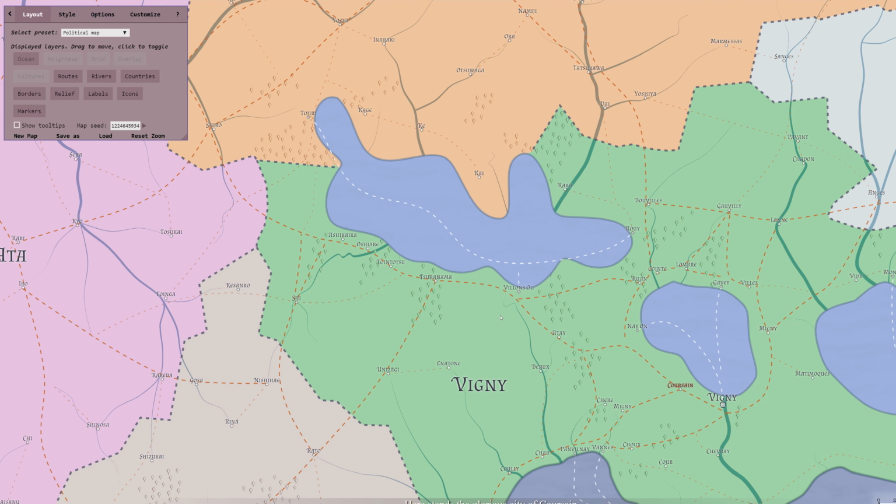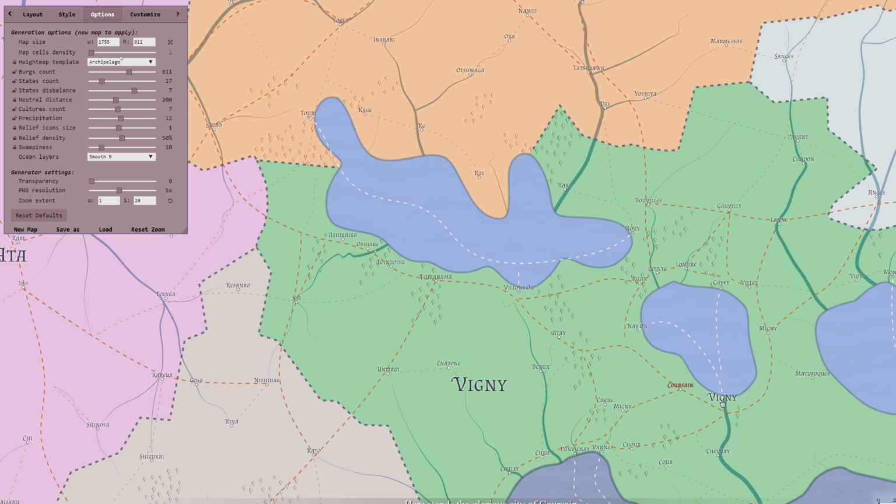Alright, loading into the site, you'll see that it's really zoomed in and just kind of a close view of everything. But before we even zoom out, I gotta change some settings to make sure this gives me the map that I want. So once I find my mouse, I'm going to go up here to options. I'm going to change the height map template to something a little different. I want it to be an island. I'm going to call it a low island because that just sounds more like what I want.